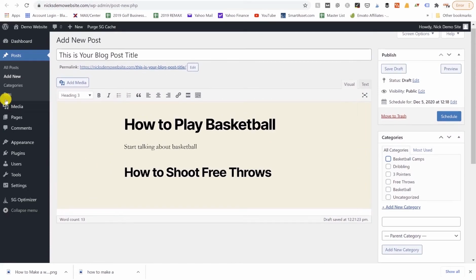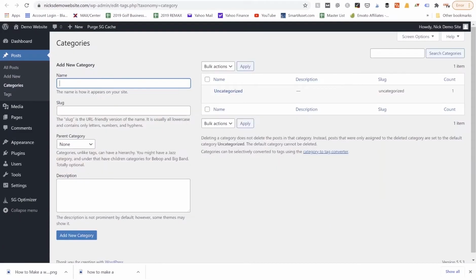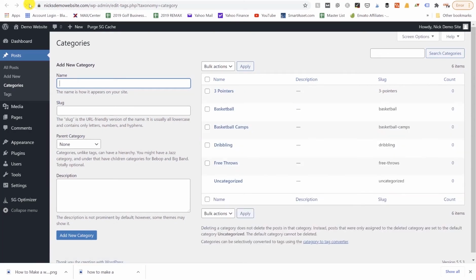The other way to do it would be to come here under Posts, All Posts, Add New, come down here to the one that says Categories. So we've opened that up in a new tab for you. So I'm going to go ahead and refresh this page now that we've added categories from our blog post editor, and now you can see those new categories populate in here.